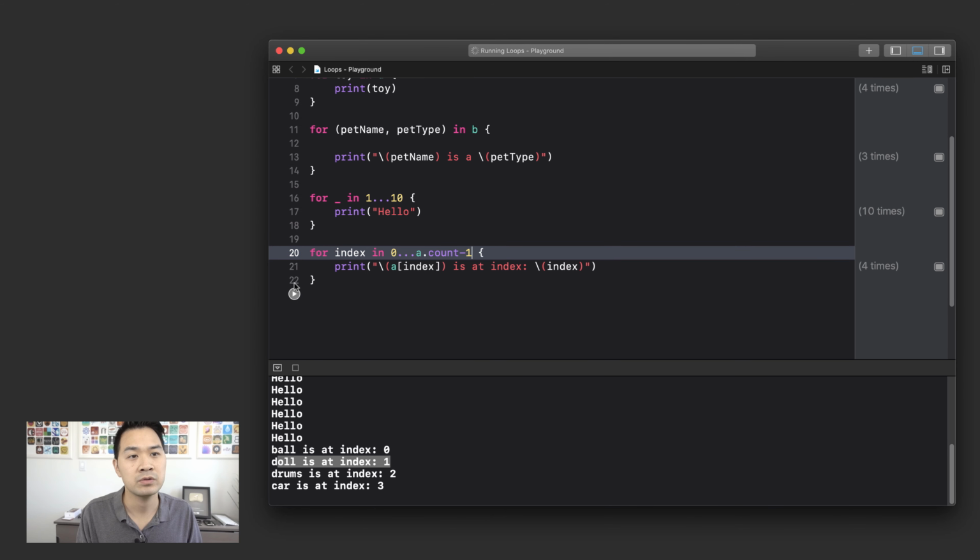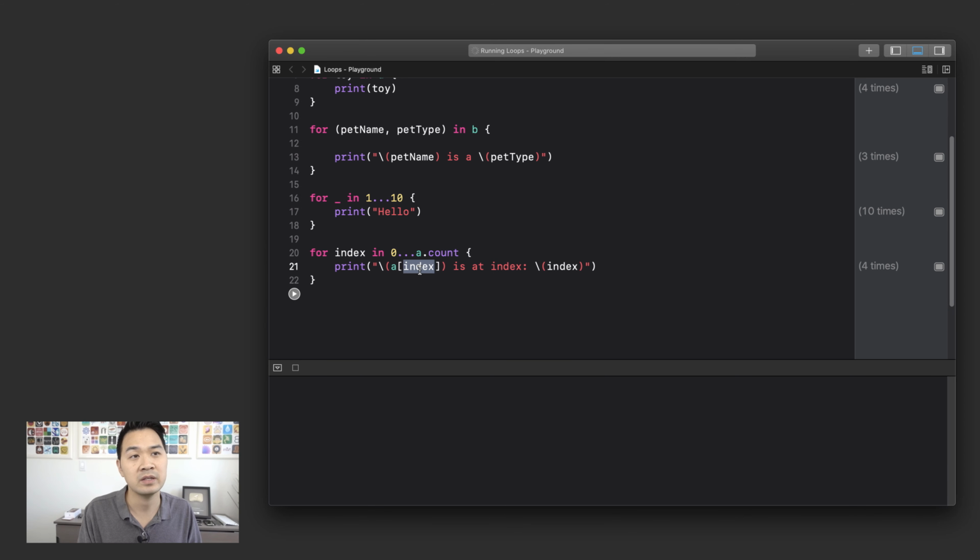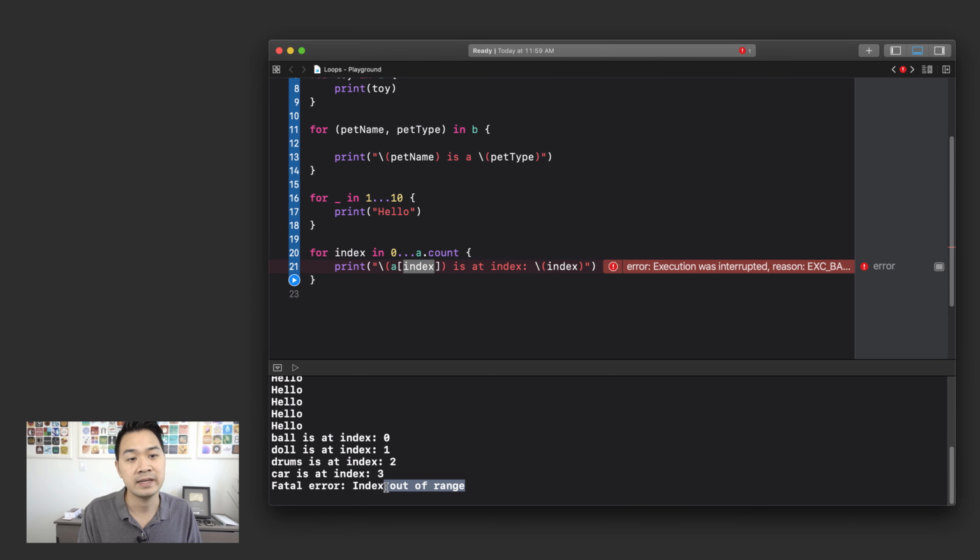So if we run that code, it's still going to run. If you forget to minus 1, it's going to try to run from 0 to 4, and when it gets to 4, it's going to crash because there is no element at index 4. So you get the index out of range.